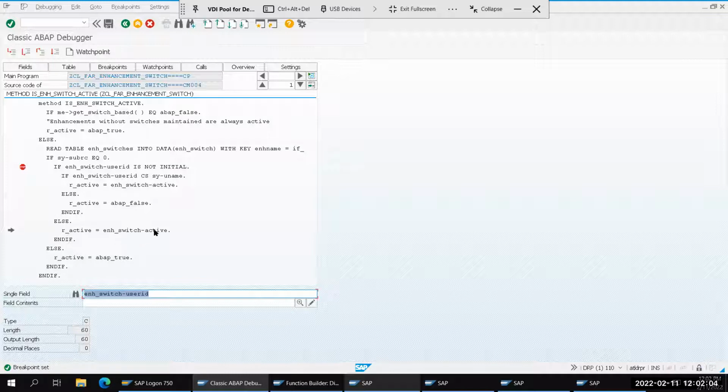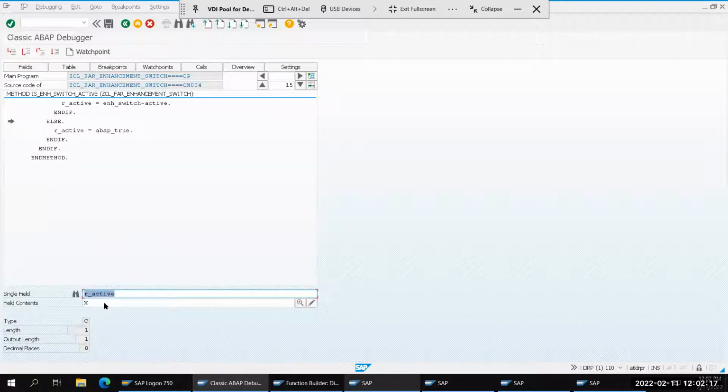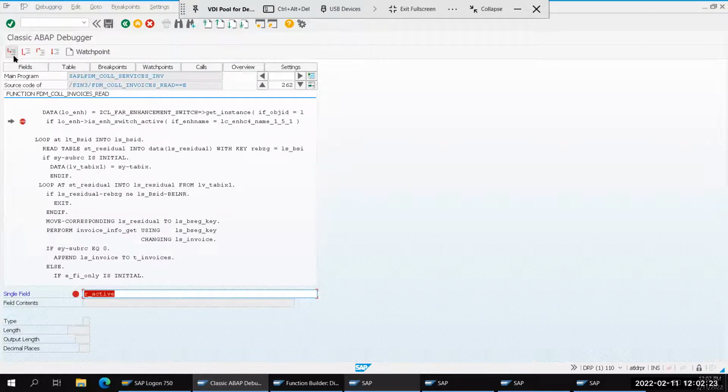Okay, so now what is happening? The if-else statement is just filling the active into the R active. So now it will fill here. See, at this line, this will move. It got moved. See, data got filled here. Okay.